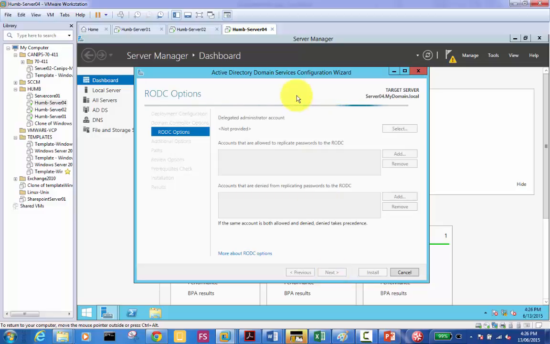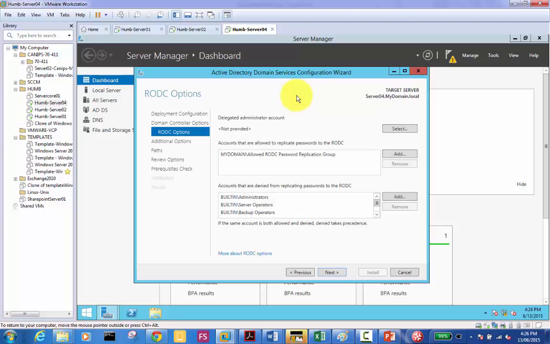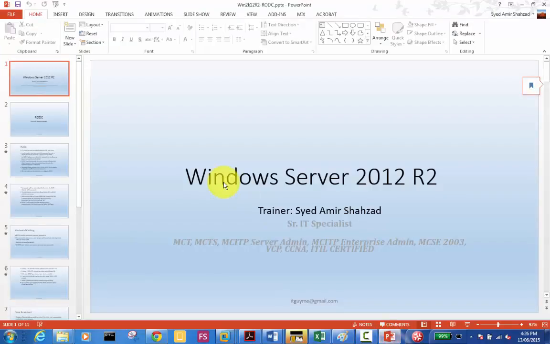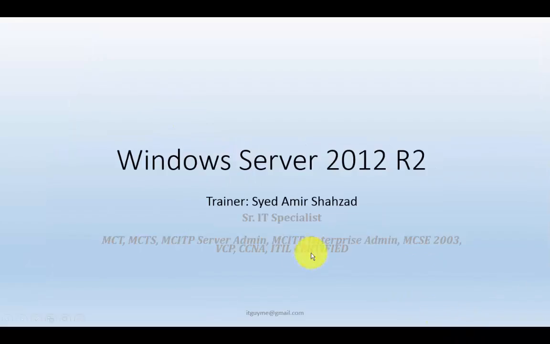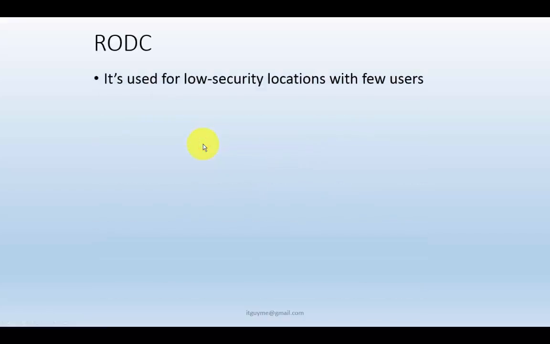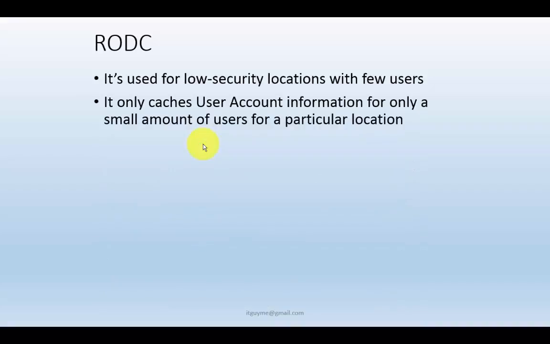Now this is where we start talking about RODC. So if I go to the slide finally, RODC is used for low security locations with few users, we know that. It only caches user account information for a small number of users for a particular location. Does it cache user information automatically, or do we have to do that manually?